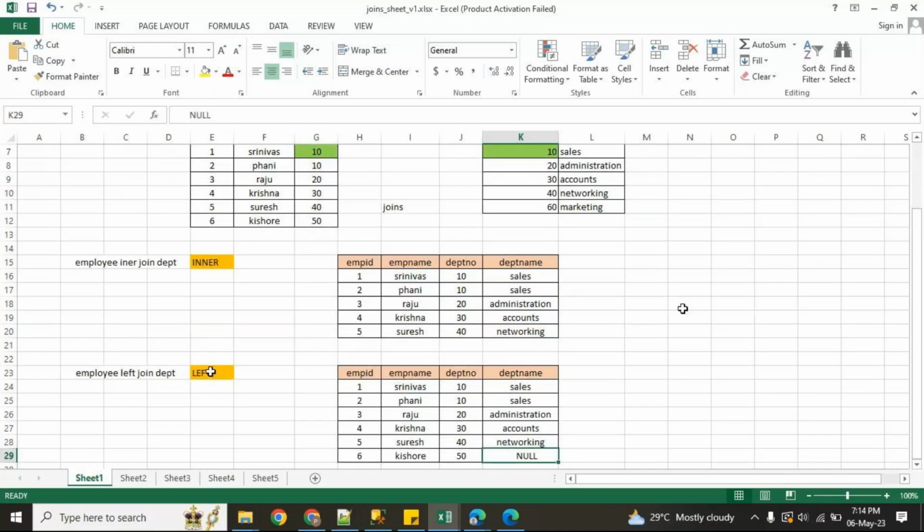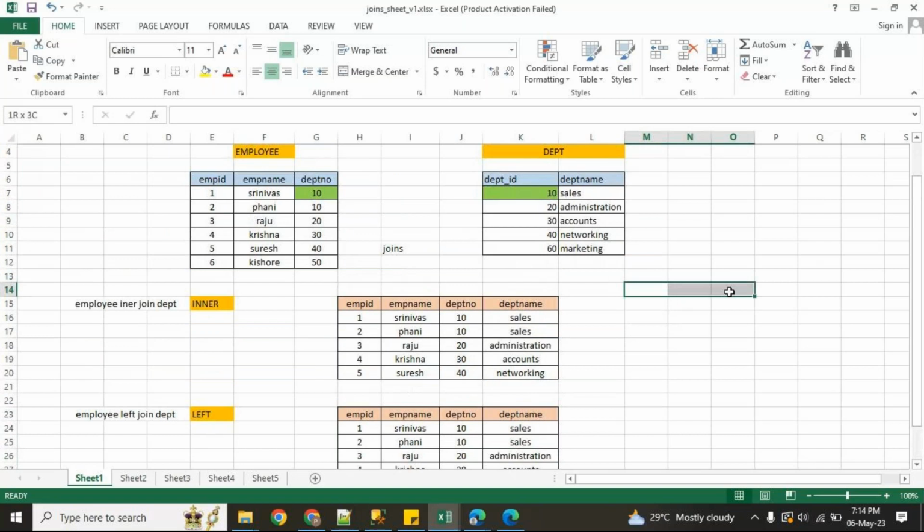Now similar to this we have a right join as well. Employee right join DEPT. First, what you have to understand is employee right join with department. So always remember, if it is left join, you have to get all the data from the left side. If it is right join, you have to get all the data from the right side.